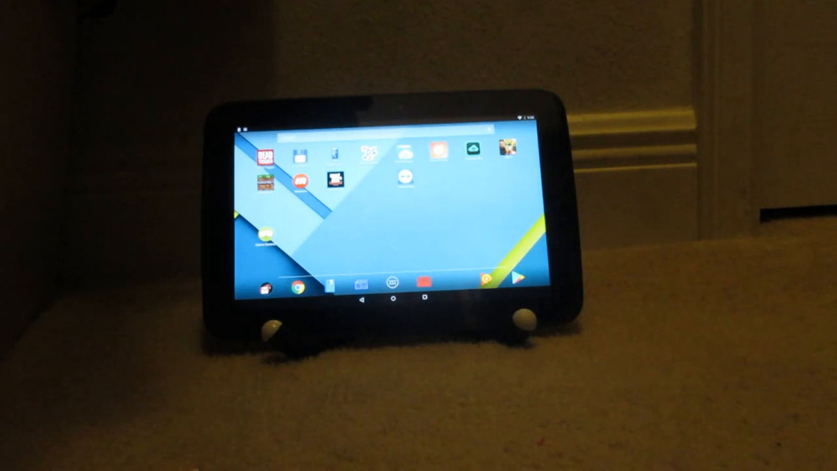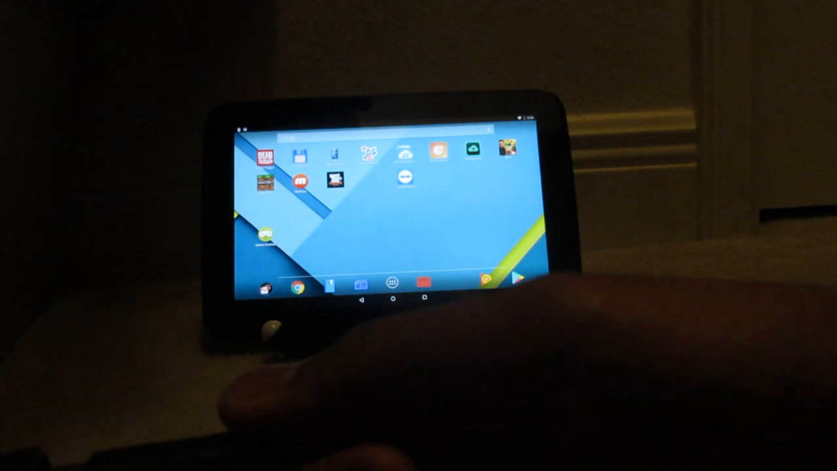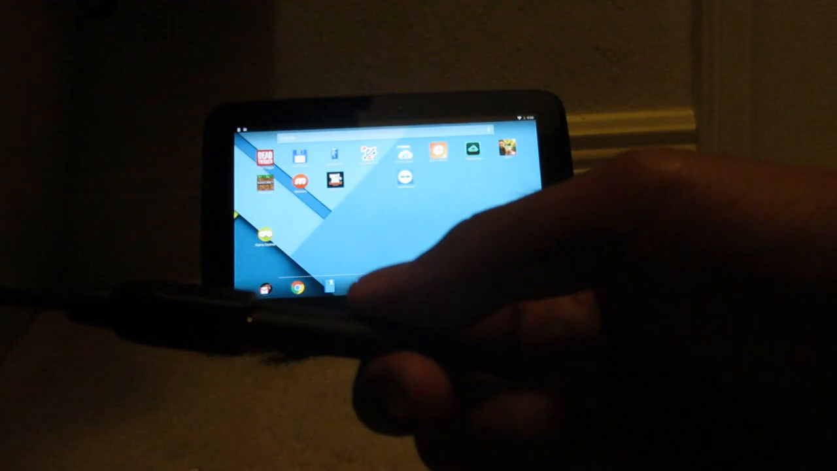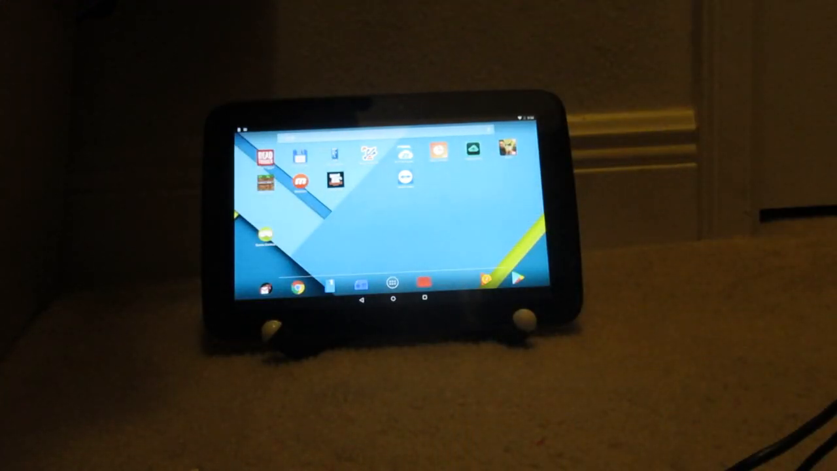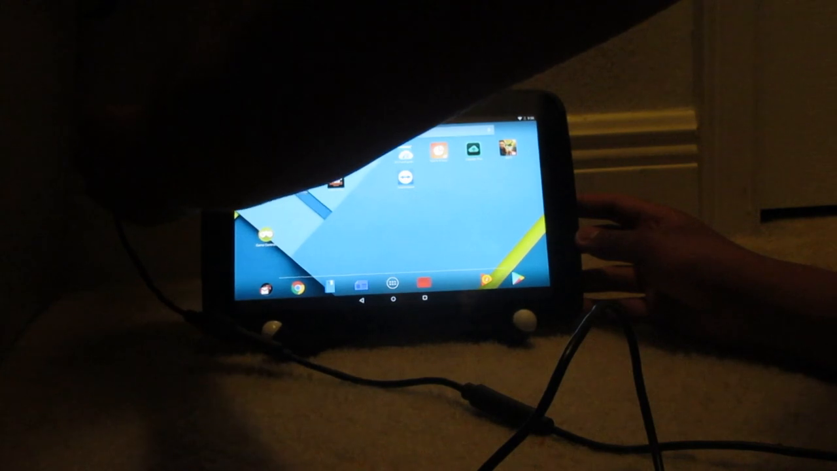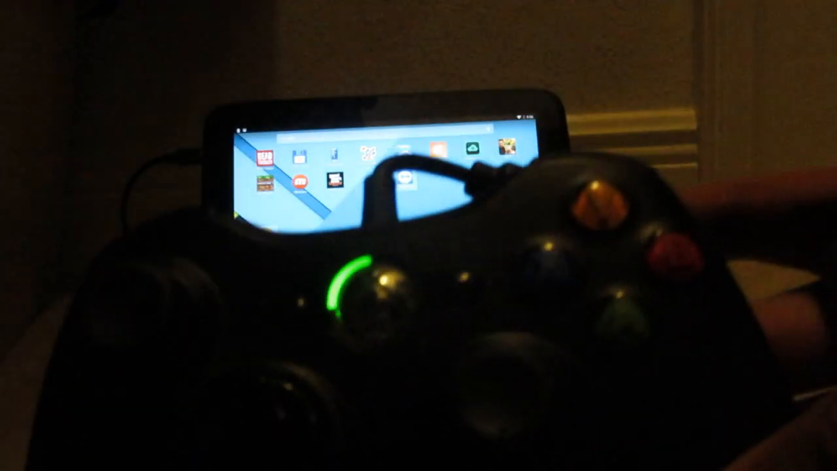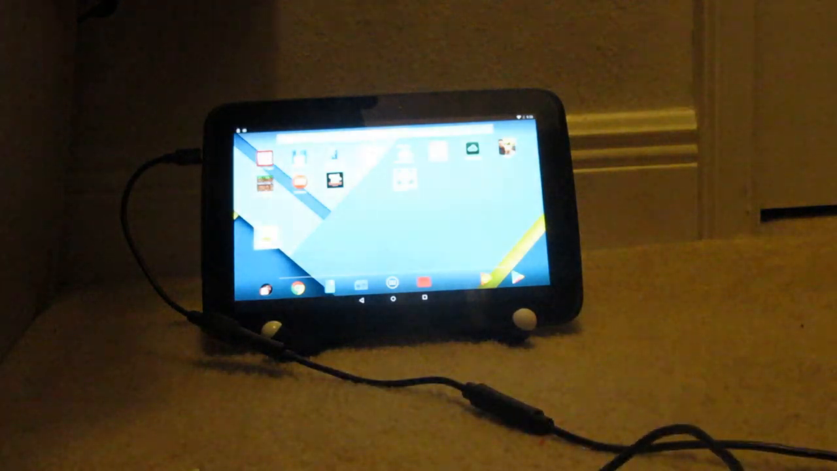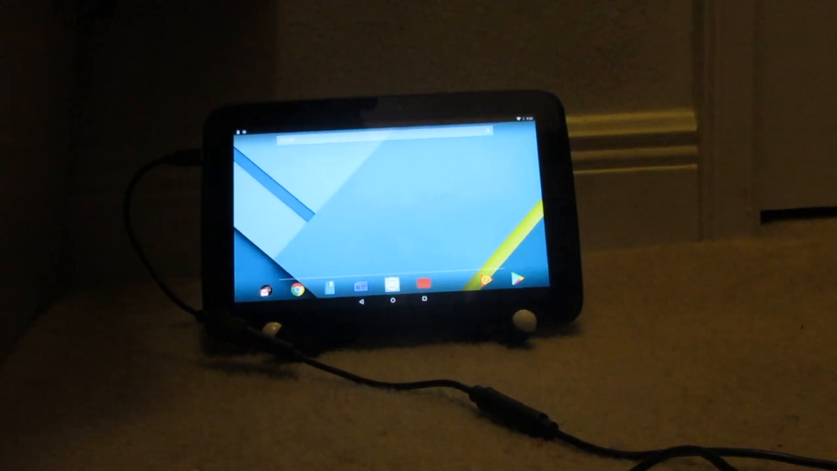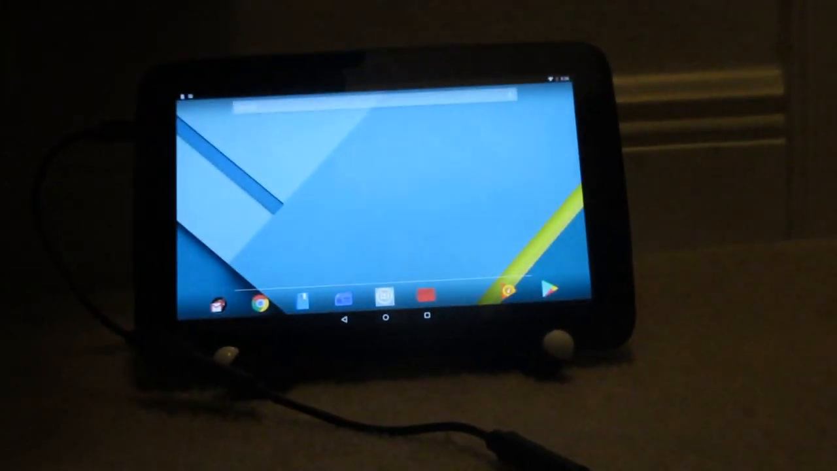Okay, let's get started. It's pretty straightforward. Just connect your Xbox 360 controller to your OTG cable. Once that's set, plug the OTG cable into your device. The controller should turn on and be recognized automatically. And there you have it, you can now play games on your Android device using your wired Xbox 360 controller.